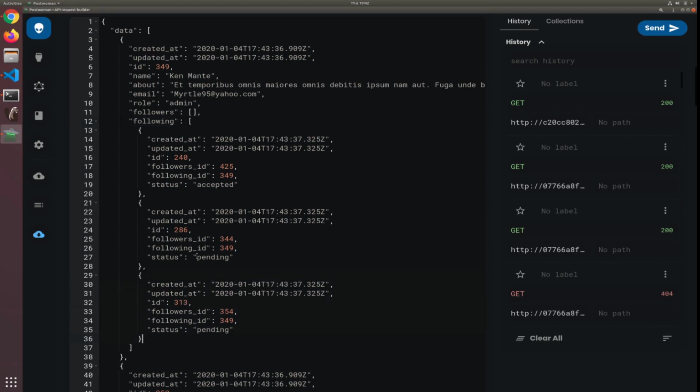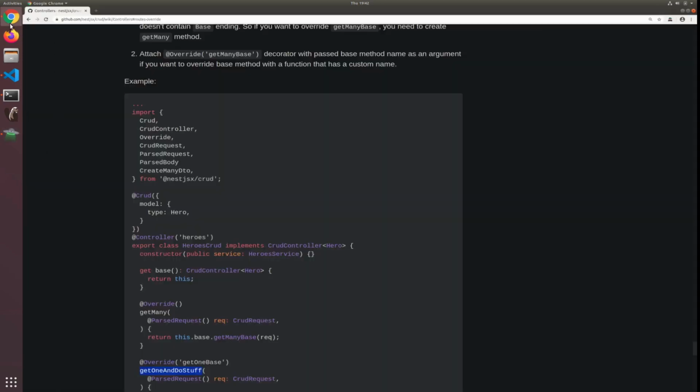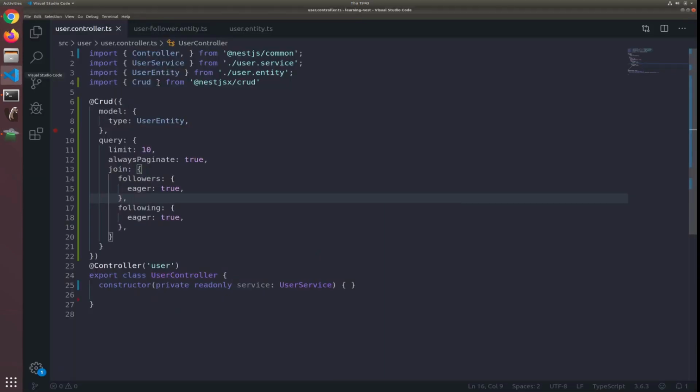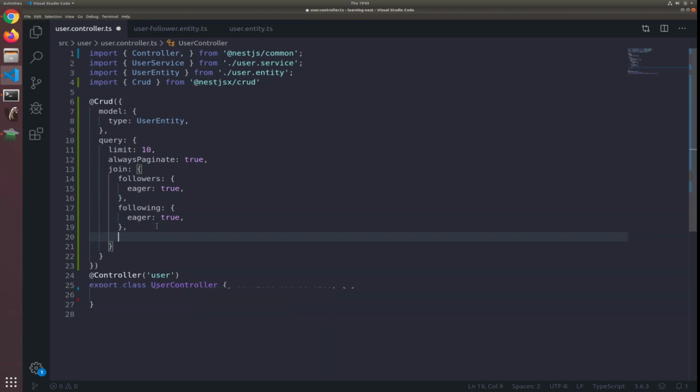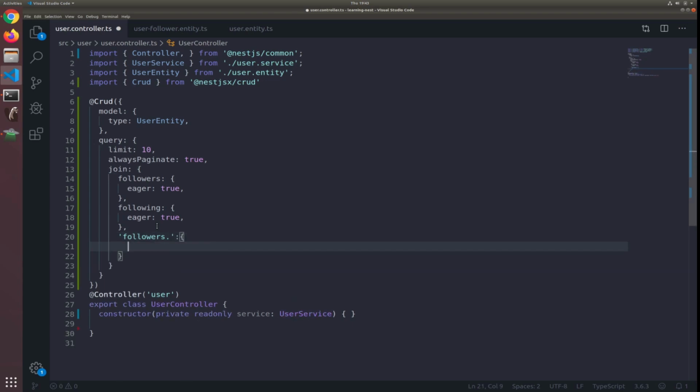So let's just try to get the user corresponding to each object from each array. To do this, I will go here at the user controller CRUD and add another two properties. The first one is the followers dot. I'll show you what we will put after the dot, but just bear with me.